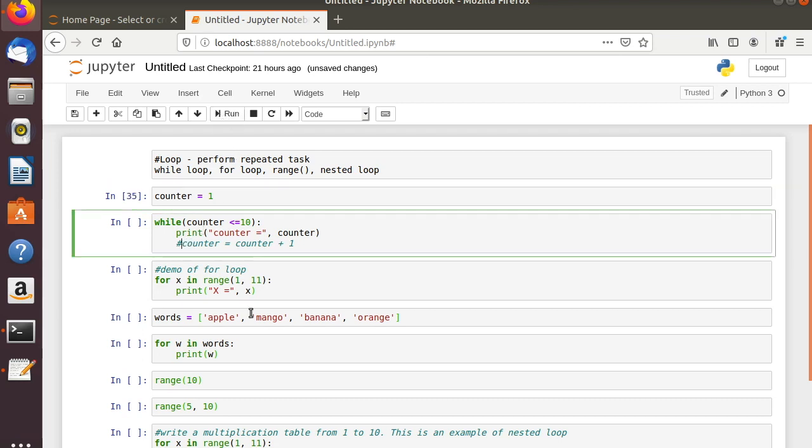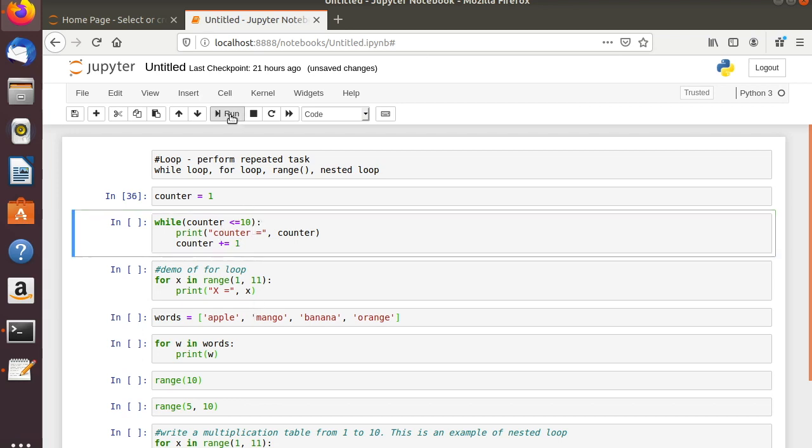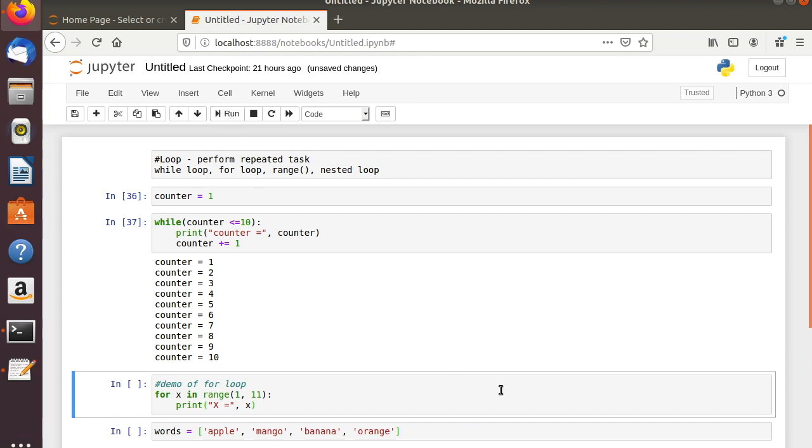Here I want to show you another shortcut. Counter equals to counter plus 1 we have written, right? So instead of that we can also write counter plus equals to 1. Okay, this is also the same as counter equals to counter plus 1. It will show you 10.